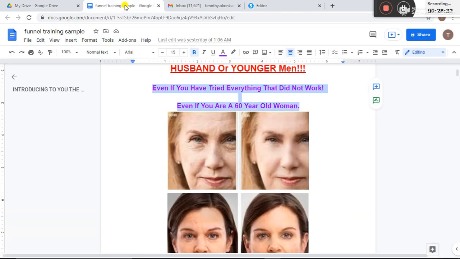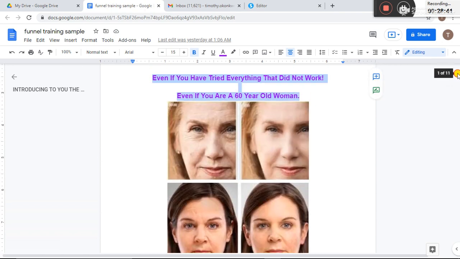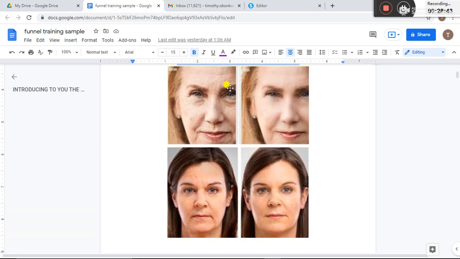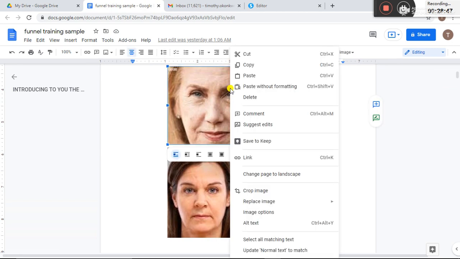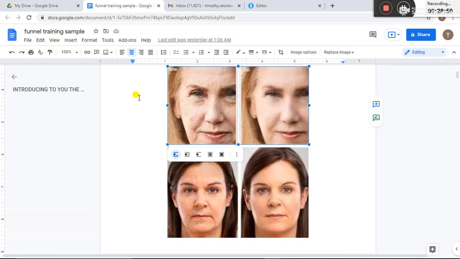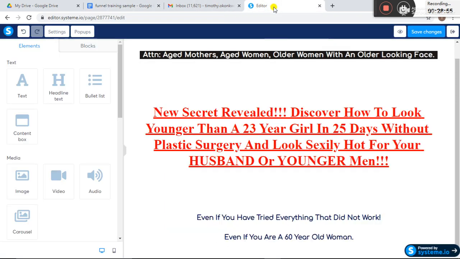Now we have an image, an image of a before and after photo. All you do is, before you start doing all this, you make sure that you have the images and the stuff you want to use already saved on your system, on your laptop. So here I want to use an image. So what I need to do is to come here and choose image. I want to drop an image.